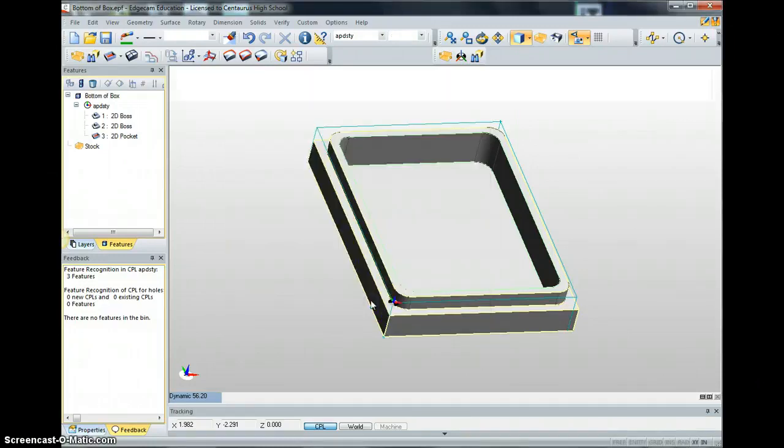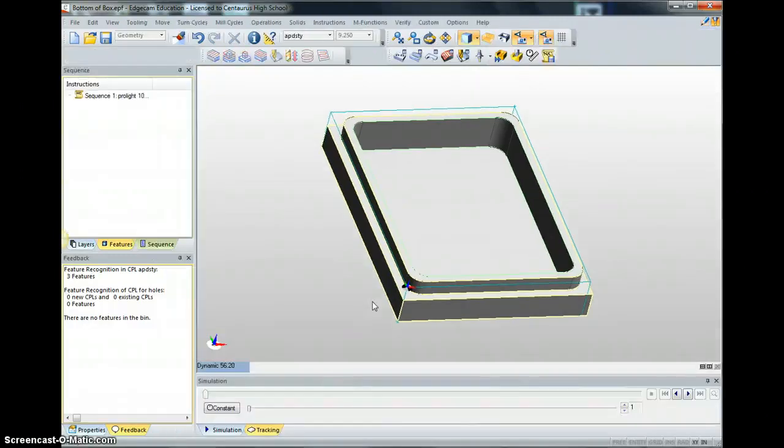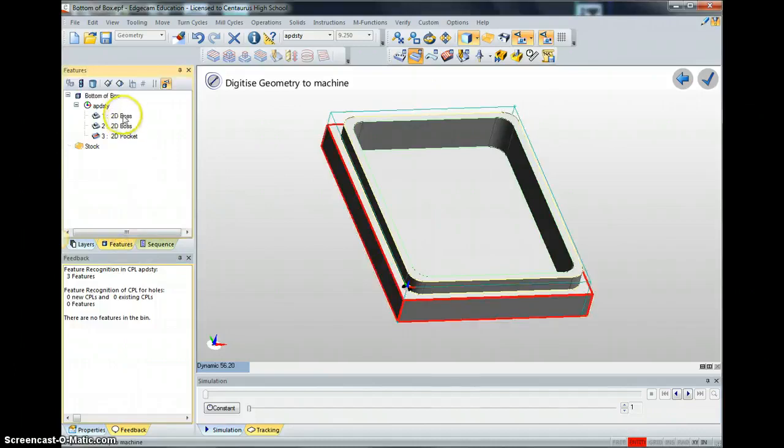And loading, loading. And loaded. So now we're going to rough out the inside. So up here you're going to have some icons somewhere near the top. Yours should look something like this. This one is roughing. So we click roughing. And I want to rough the inside. So I need to go over here to my features and find out which one is the inside. So which one is it? And yes, you're right, it is 2D pocket.